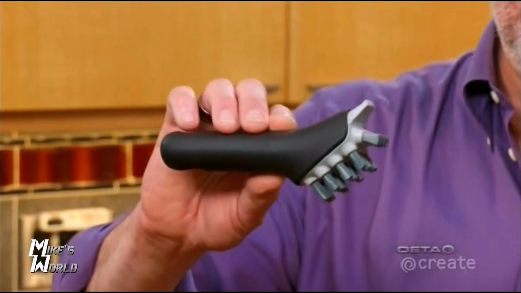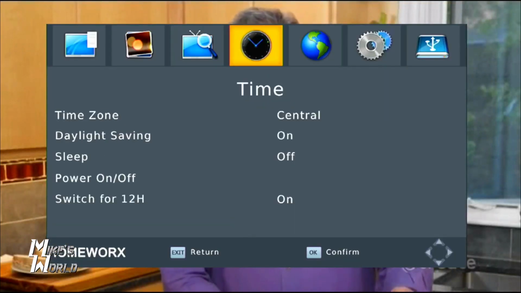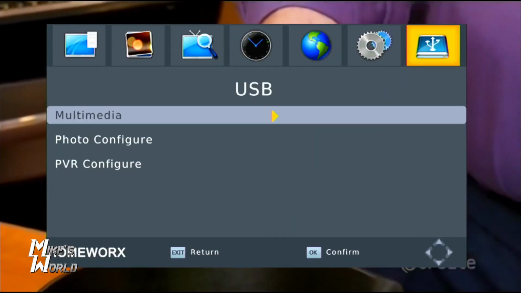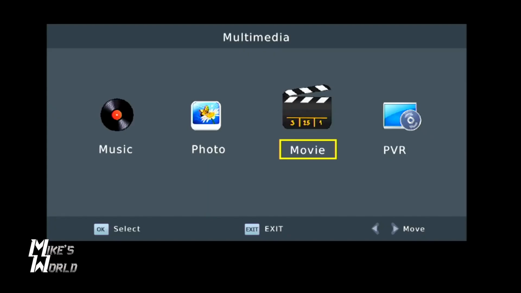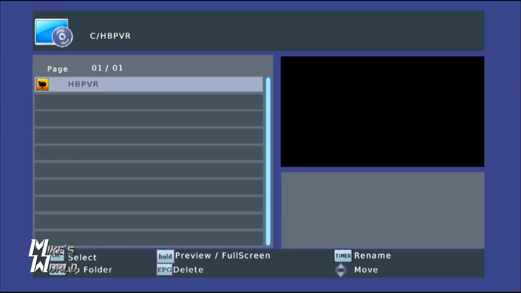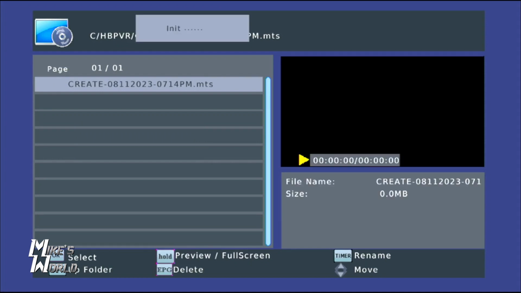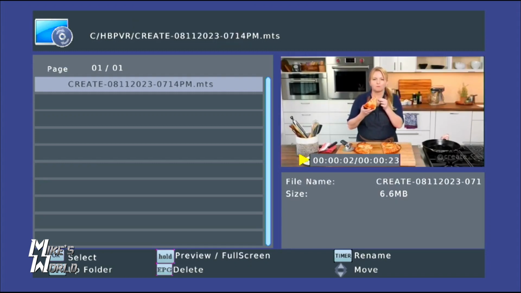Now on the remote, you just hit menu. Go over to your PVR, multimedia, go to PVR, and it will give you a list of what you've recorded. And if I hit play, it is saying I recorded this on this date from Create, which is a PBS station. I hit menu. Once I get it playing, I hit the hold button on the remote, and it will take it full screen. We can hit play again, and it will initialize and start playing.